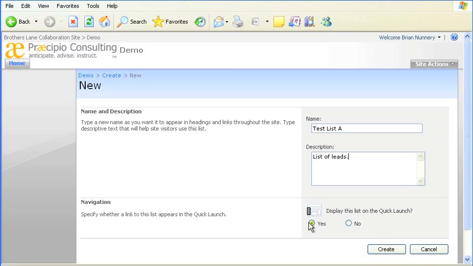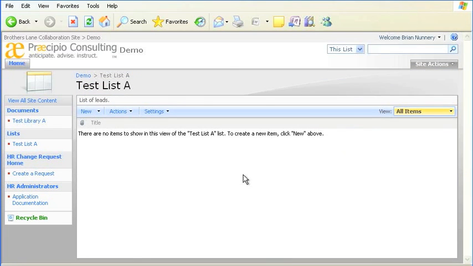I want my users to be able to find Test List A in the Quick Launch column, so I'll click Yes here and click Create. And here's the new Test List A. I now have to decide which attributes I want each list item to capture.